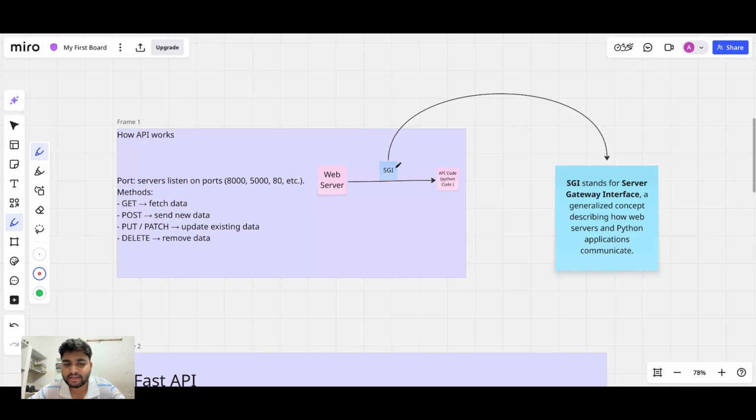So what does WSGI stand for? WSGI stands for Web Server Gateway Interface, a generalized concept describing how web servers and Python applications communicate. Basically it is saying how the web server and Python code communicate. It helps to make the communication easier.